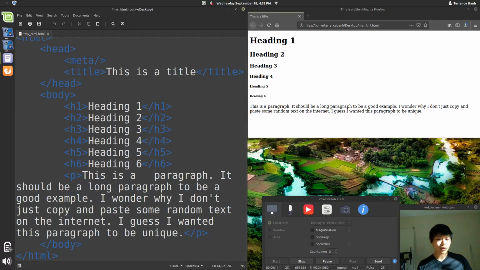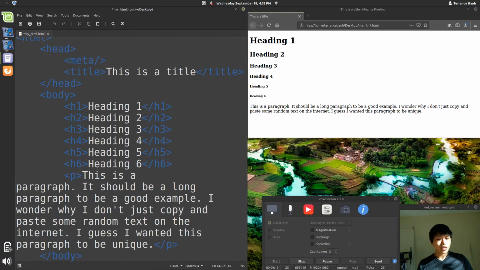Now I want to show you what happens when I put multiple spaces. You would think that between this A and this word paragraph there would be a lot of spaces. Now let's save it and refresh, and it'll show you nothing has happened. Everything seems to be the same.